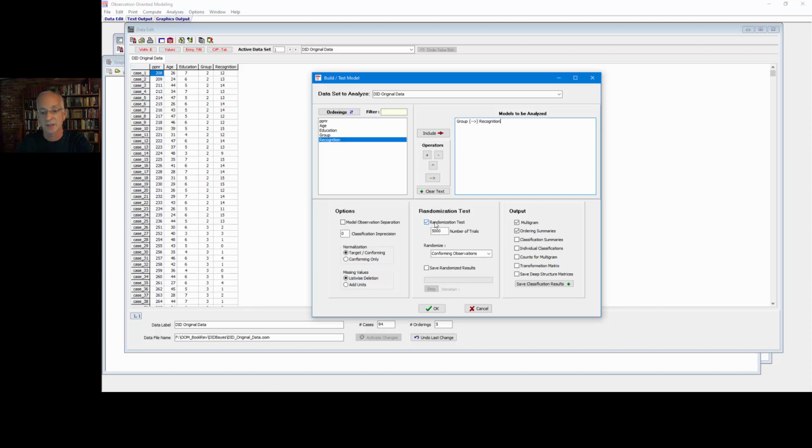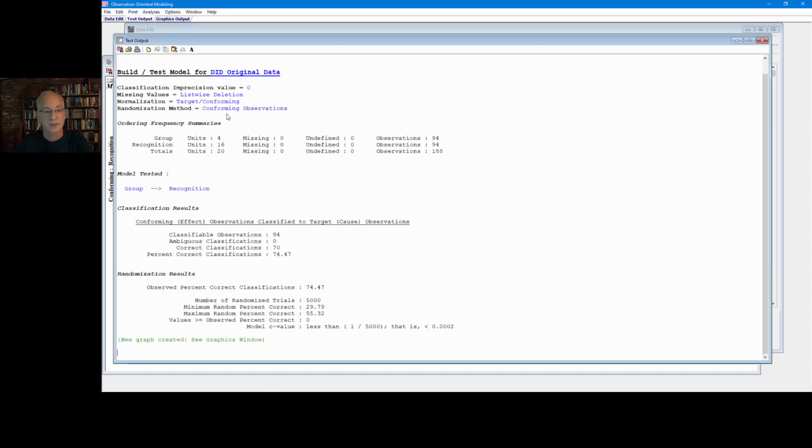So now I've got the randomization test selected here. I've got 5,000 trials set up, and I'm using default options everywhere else. The default for the randomization test is conforming observations. We're going to randomize according to those conforming observations. And then I can go ahead and select OK to run the analysis. So it's iterating through here. And we're taking the text output window, and we see the analysis that we've run here.